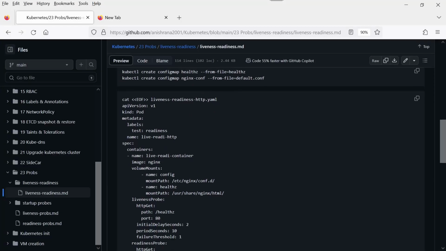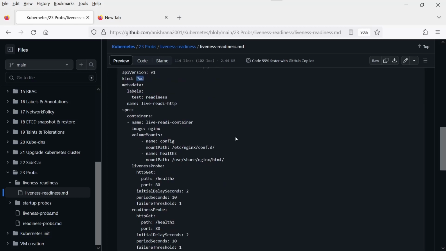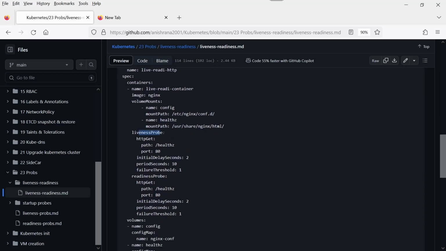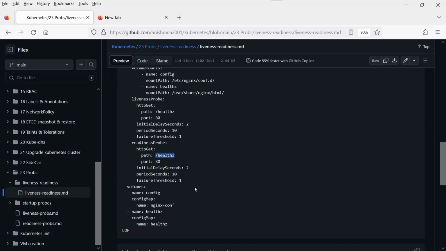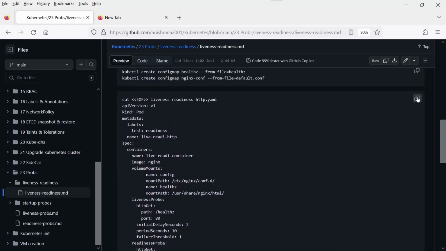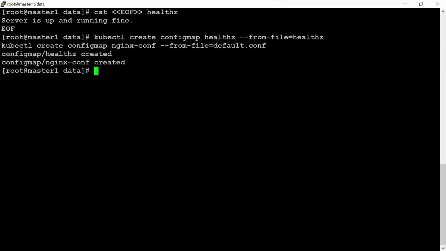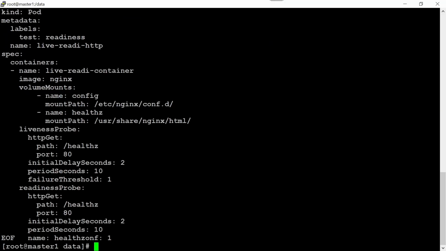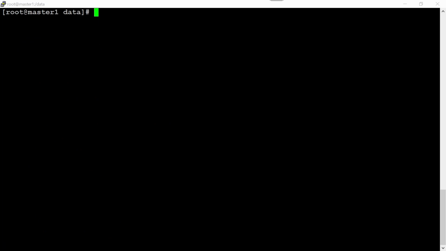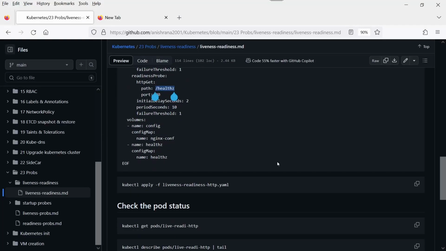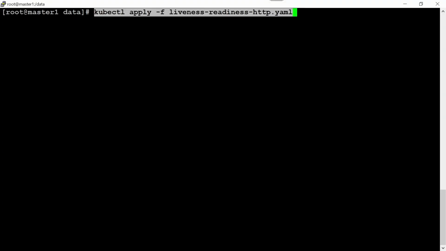Now in this pod manifest file, we have a liveness probe and a readiness probe, and both have the same path, that is the path healthz that we created. The rest of the other things are the same here. Let me copy this manifest file and paste it into the terminal. Ctrl+L is a shortcut you can use to clear the window. After that, create this pod.